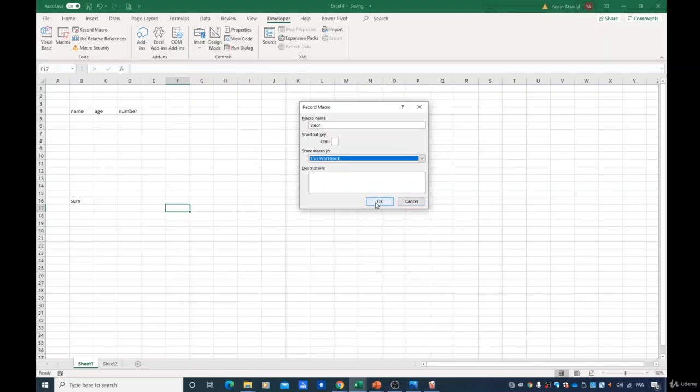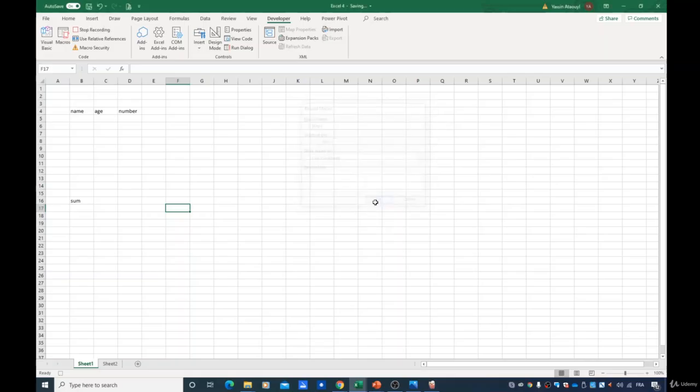All right, so we named our macro step 1. We're just going to click on run it. The next thing that we are going to do, we are going to go here.